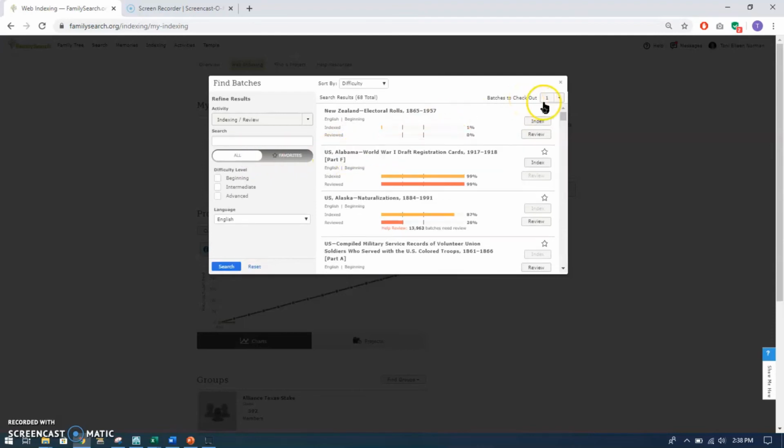Now there's one other thing I want to show you, and that is, it says up here, batches to check out. What that is, sometimes you may not have internet. You're going somewhere, you're not going to have internet, and so you wouldn't be able to turn in a batch, but you want to work on one. So what happens is you can check out up to 10 batches. So let's say you pick a batch to work on and you start working on it, and then you stop, and then you want to come back to it later. But when you come back you're not going to have the internet.